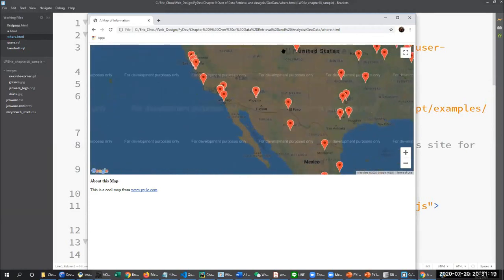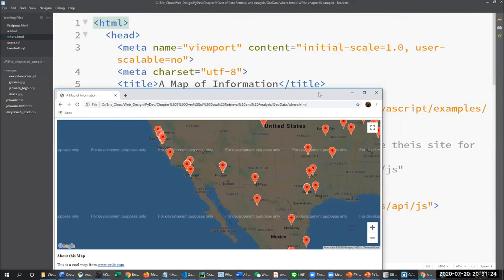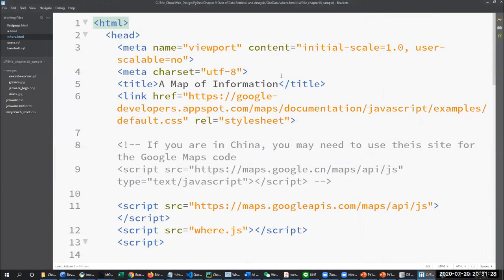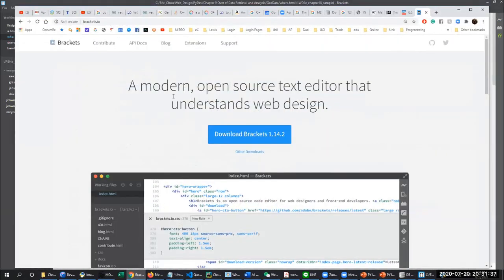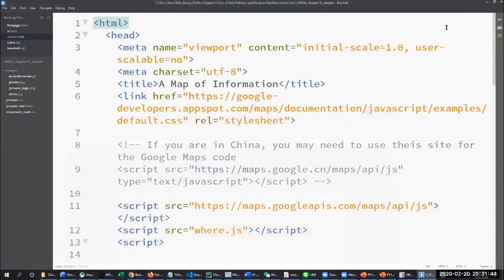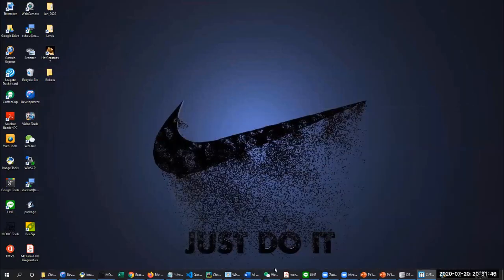Later when we do HTML, Brackets is our BlueJ in JavaScript. Is that okay? Any question? So just download this tool called brackets.io. This is a very powerful tool for page design.